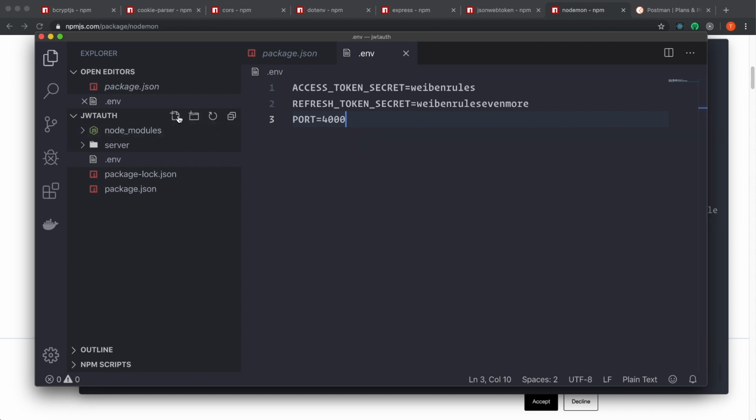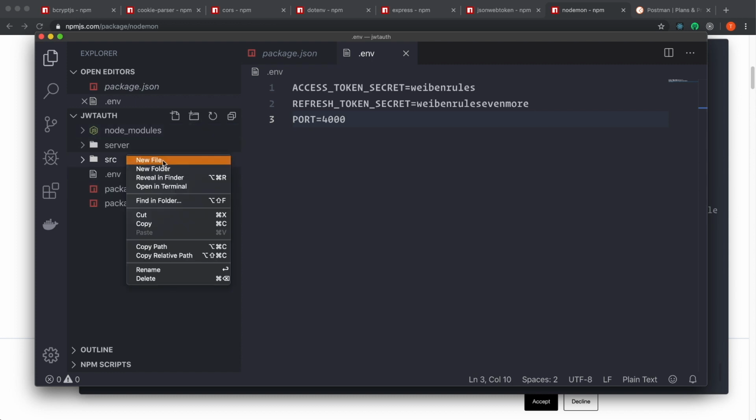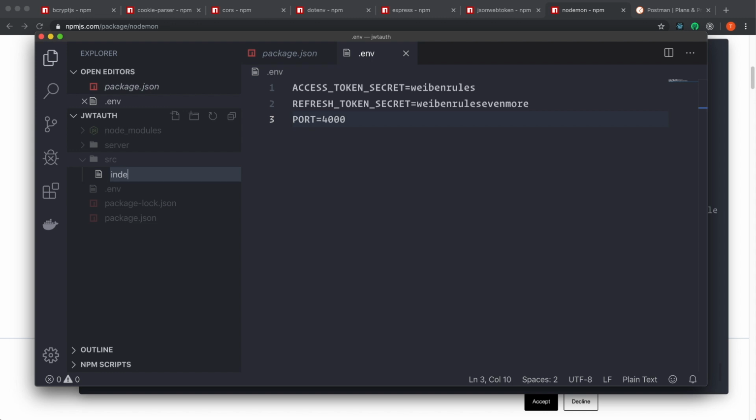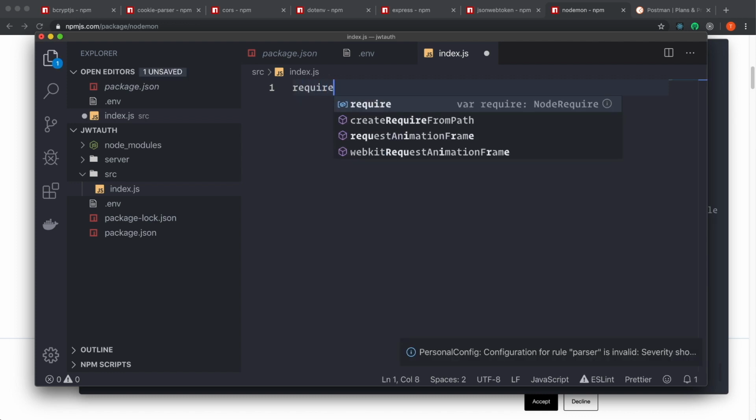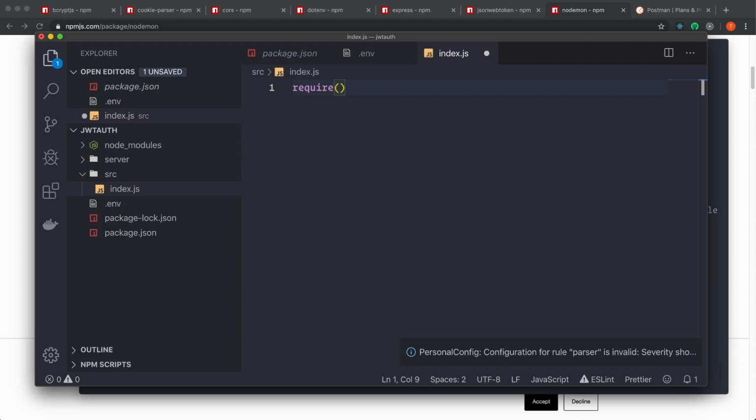Then we're going to create a new folder here that we call src. And inside of the src, we can create a new file that's called index.js. Okay, so we're going to start importing some stuff here. First of all, we're going to require dotenv/config. And this one will make sure that we can use the environmental variables here.